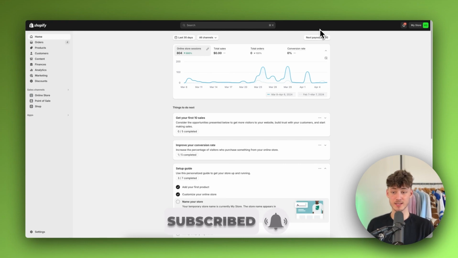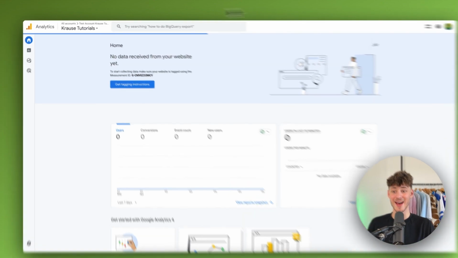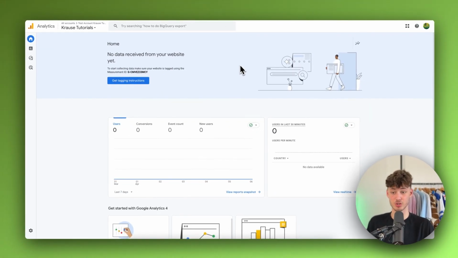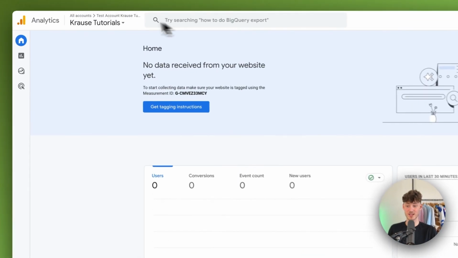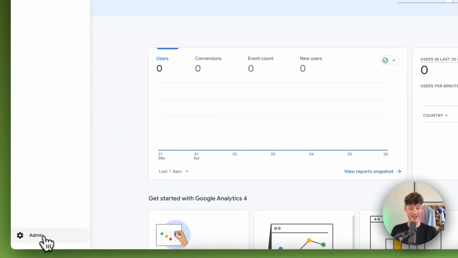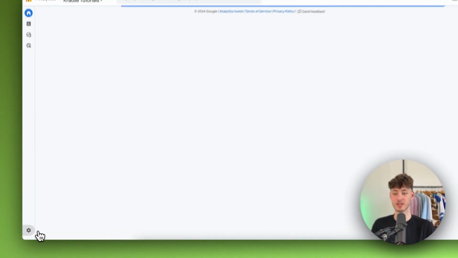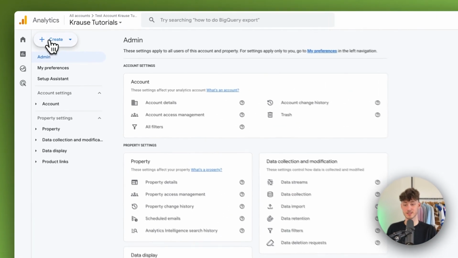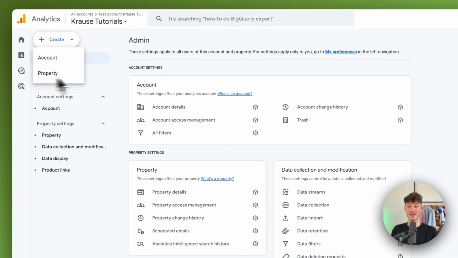So to get started, you do actually have to open up both the Shopify dashboard as well as the Google Analytics dashboard. Now you can find the Google Analytics dashboard under analytics.google.com, and right here you will then have to head over to the admin panel on the bottom left, and we will basically have to create a new property for our online store so that we can actually see all of the data inside that property. And to do so, we will simply just have to click on create right here and then click on property.